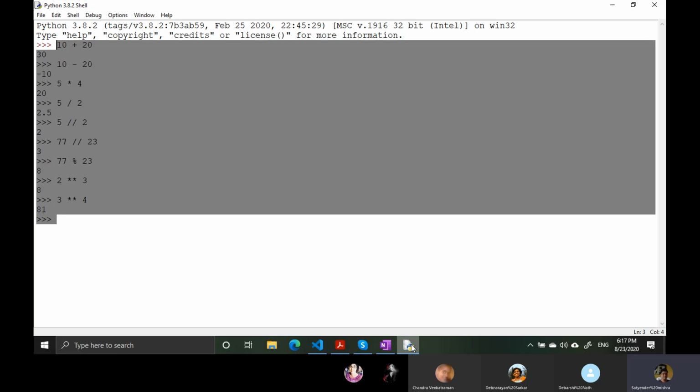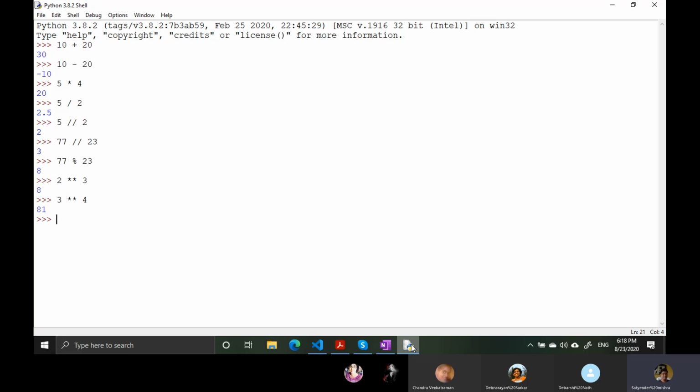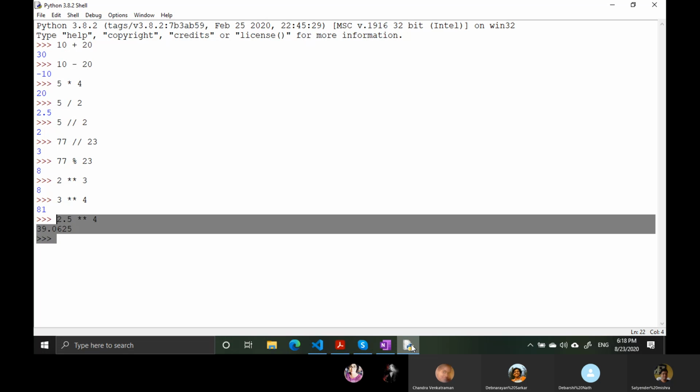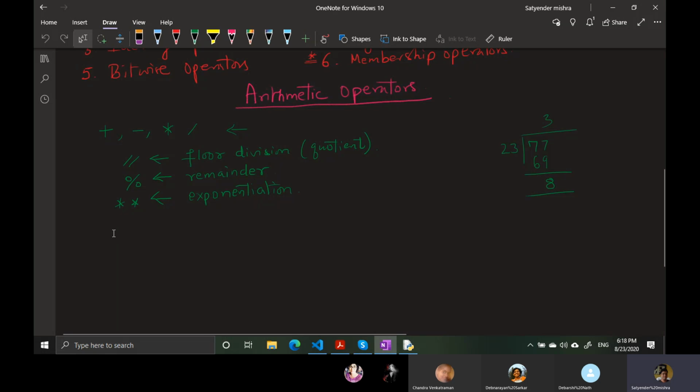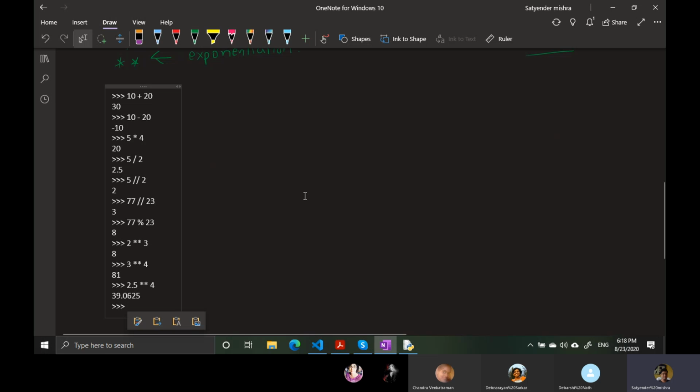It works with float also. If you write 2.5 star star 4, it will work. It's returning 39.0625. So it works for float also. I'm pasting all these examples over here, so these are examples of arithmetic operators.